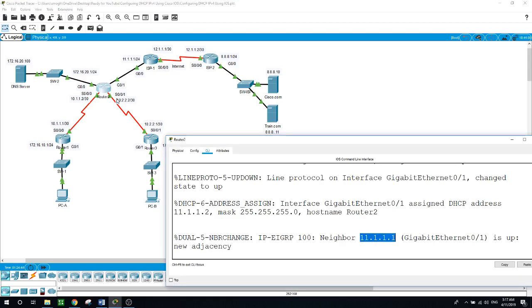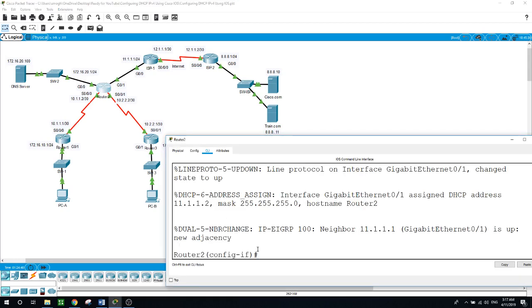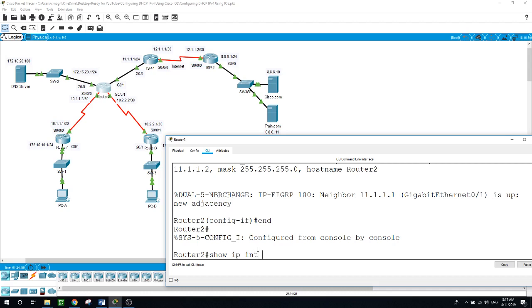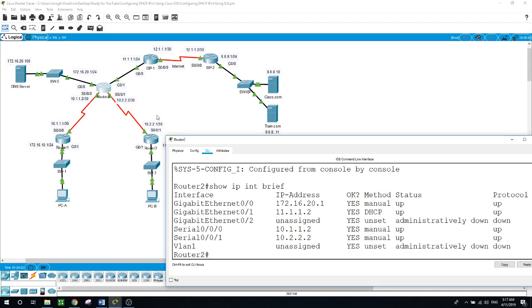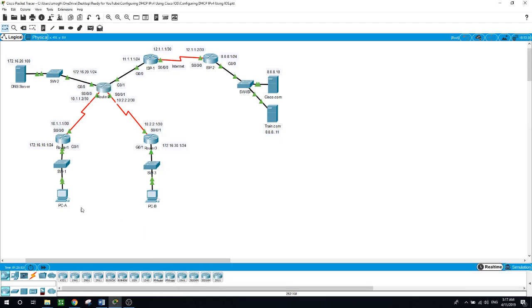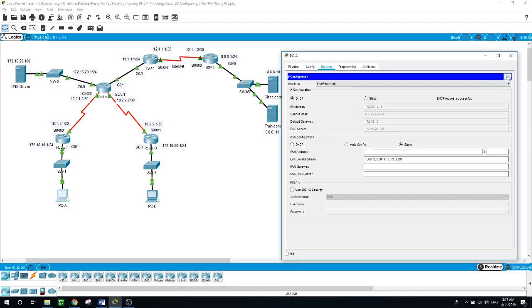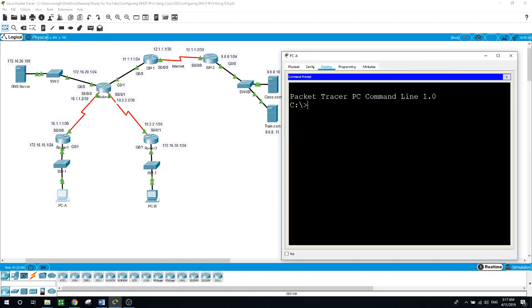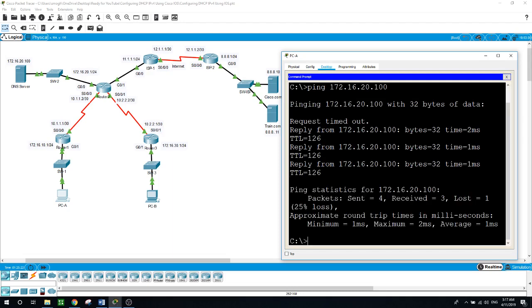Now I will run this command, show ip interface brief, and it shows us here on this interface of Gigabit Ethernet 0/1, it received this IP address, and the status is up and up. So let's try from PCA to ping the DHCP server, ping 172.16.20.100. And we received a reply.